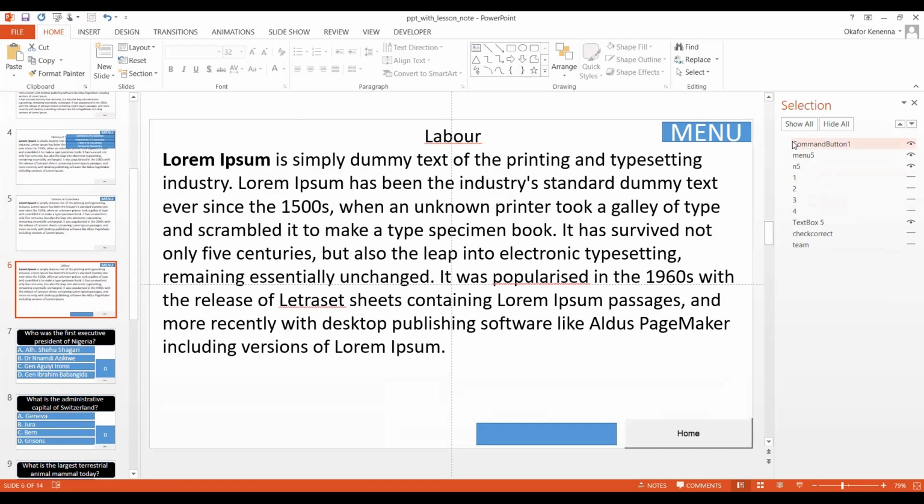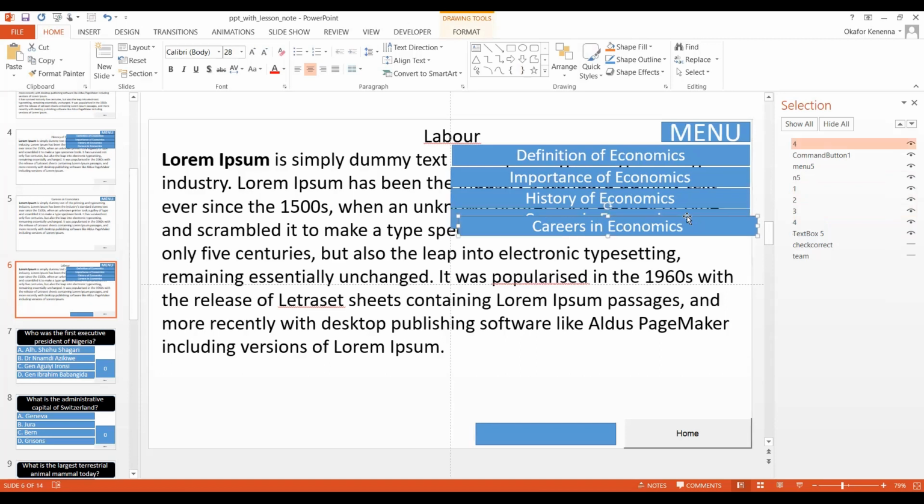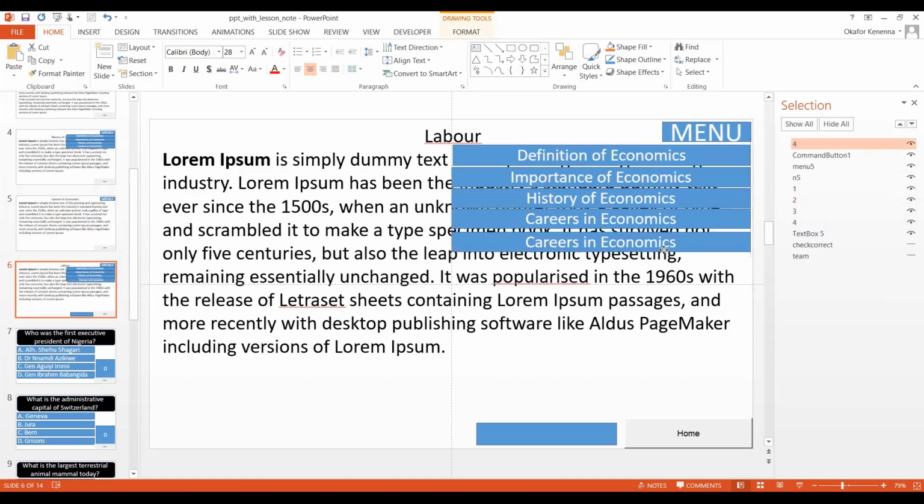So each of the, let me make the drop down visible. You see that each of the tabs forming the drop down is named a number. So this first one is 1 and 2 and 3, and 4. I need to tell the system that there is a 5th note slide. What I need to do now is just to duplicate this last one here, Careers in Economics, Control D, bring it down a little. Yeah, it's okay there.